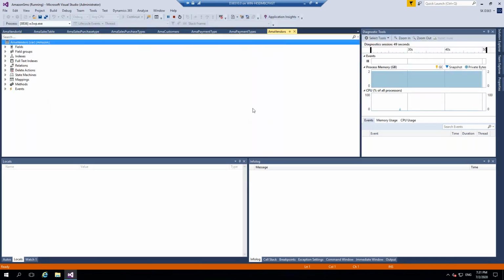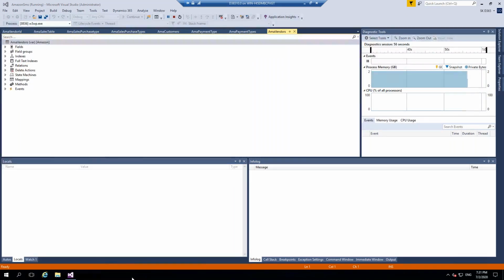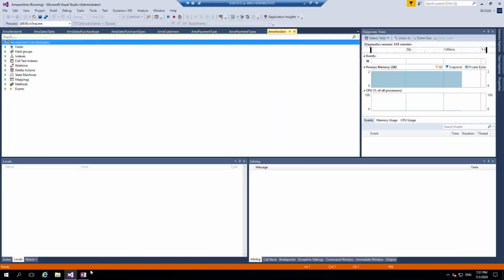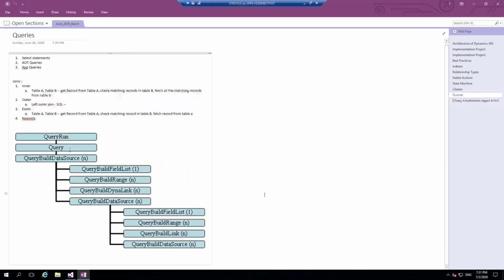Just a second, it's loading. So in the meantime, we will see, already we have seen what is the query object model, and what are the classes inside it. We have tried that using AOT queries. Whereas today we will see each and every class that you find here in detail.